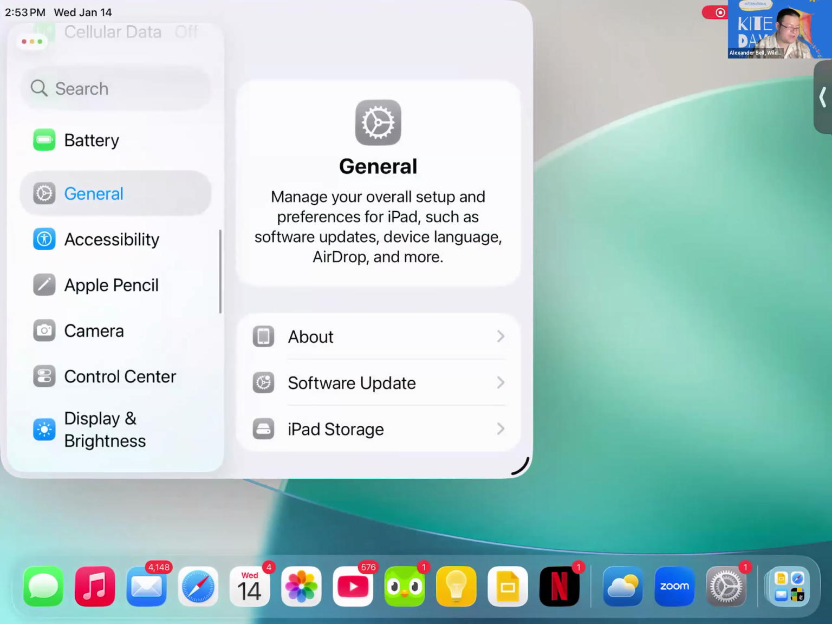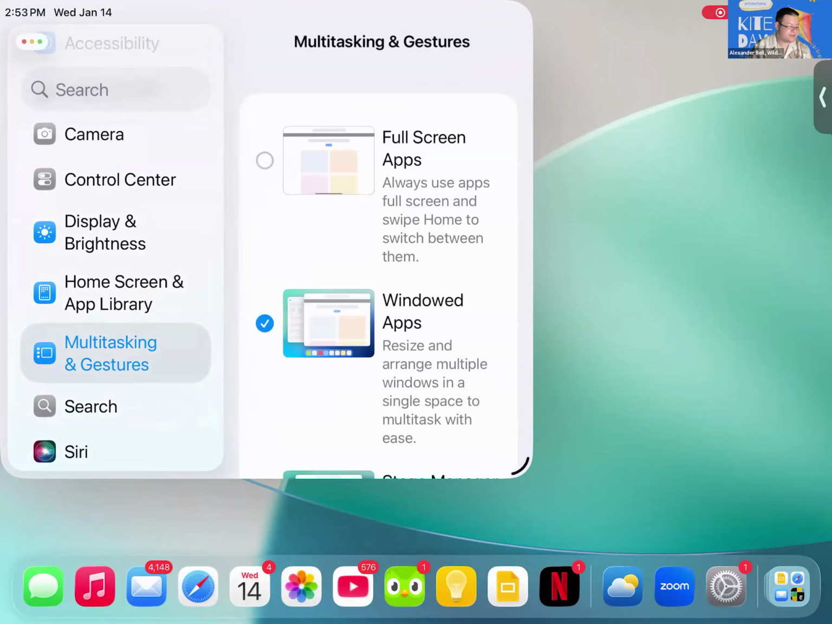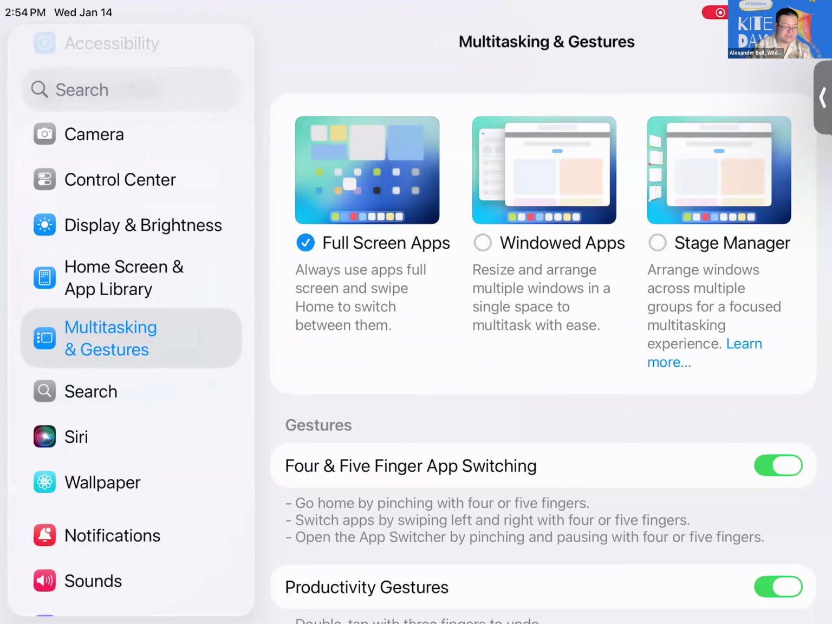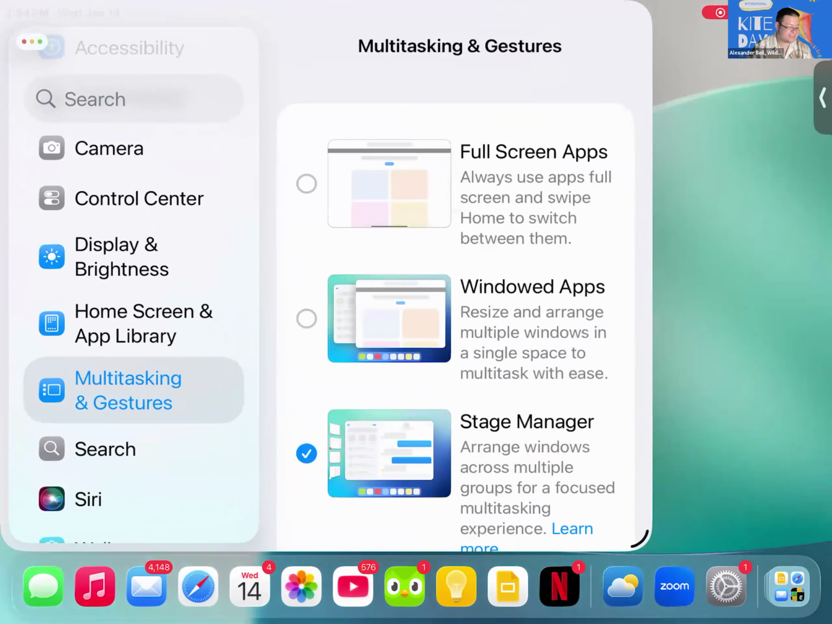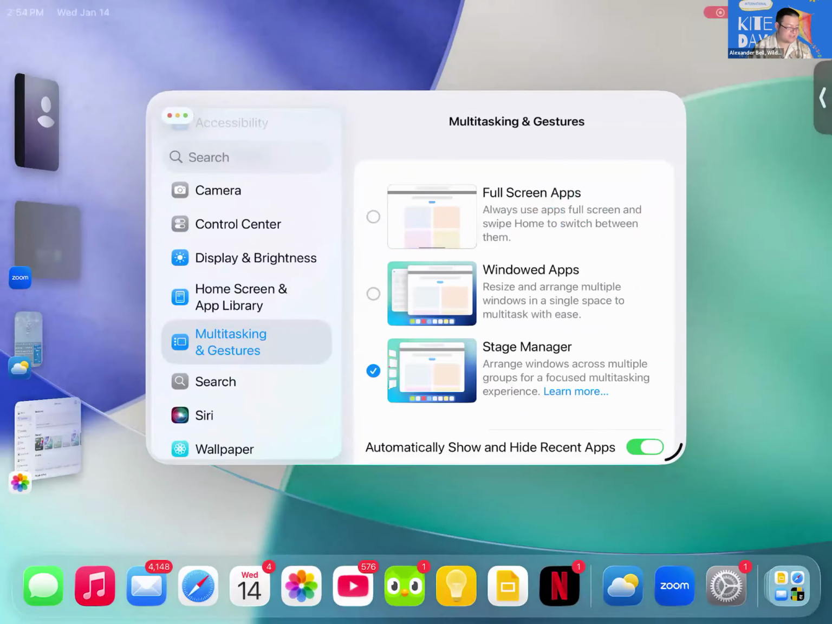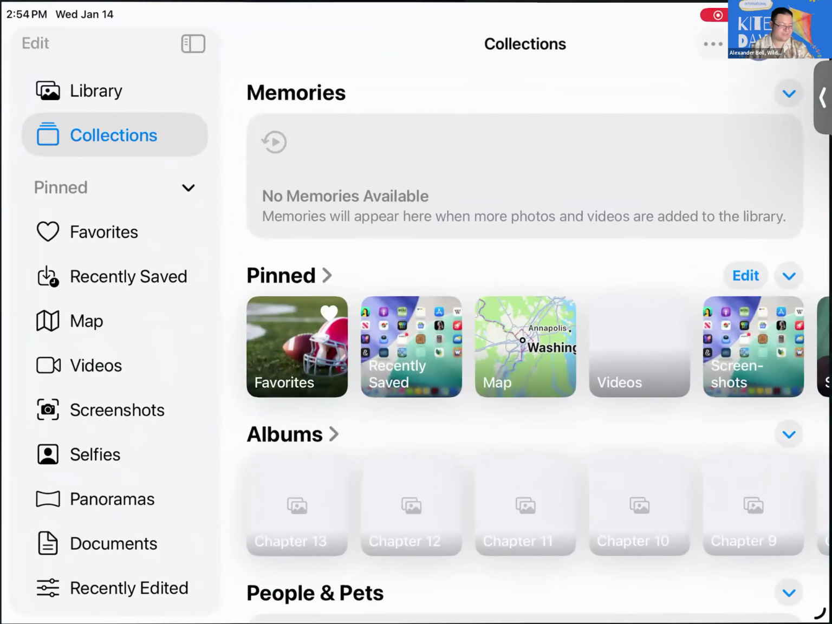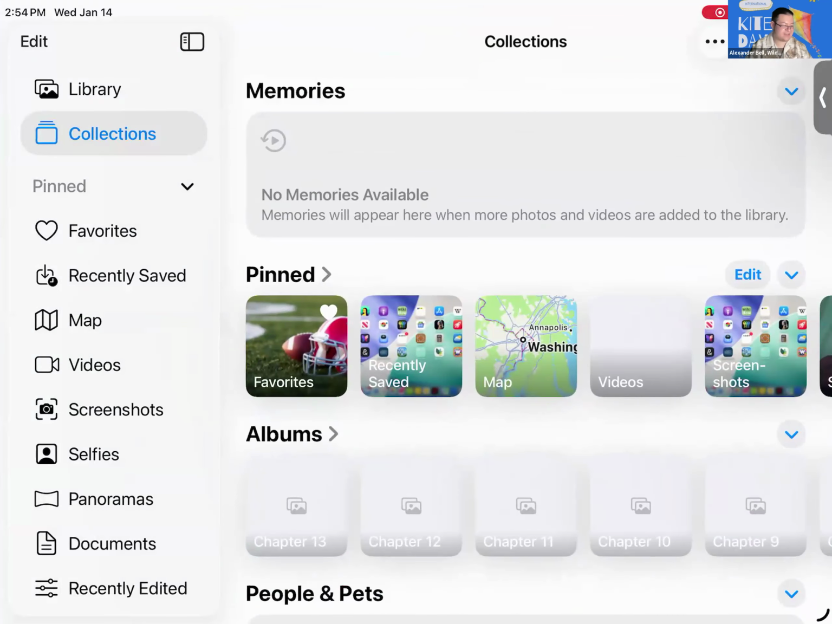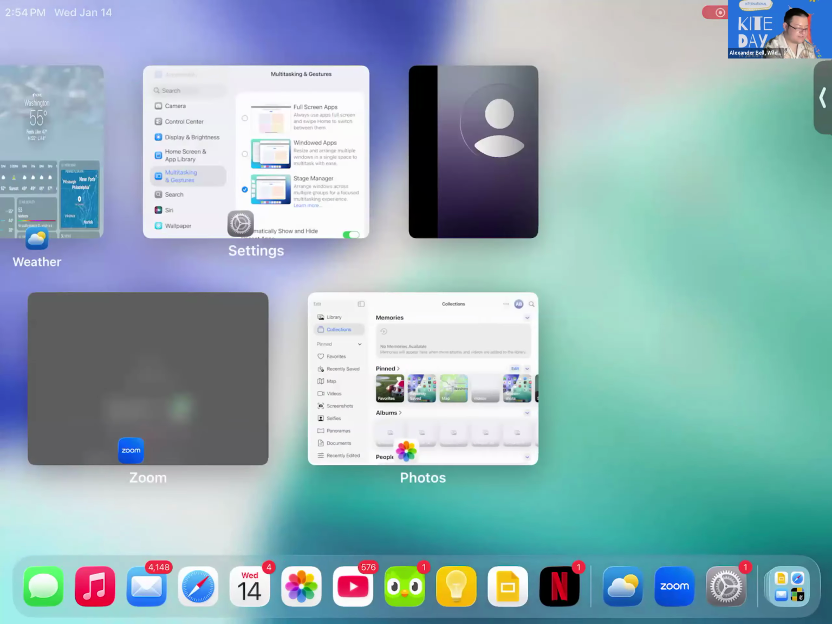I like the full screen. I don't mind using the full screen one, but if I ever wanted to use more than one app at the time, then I would hit the windowed apps. There's also this one called Stage Manager. It's kind of similar to the windowed apps, but look on the left-hand side. Isn't that pretty neat? Yeah, that's cool. Look at all the different elements. That's nice. Photos. Yes, that's your stage manager. You can see all the different apps that you're using.